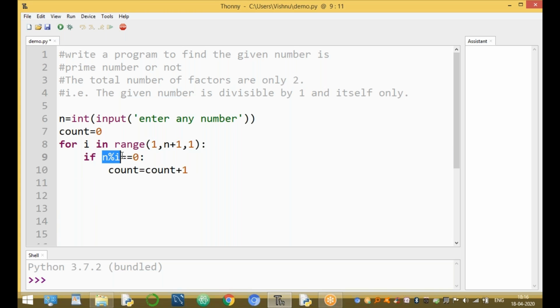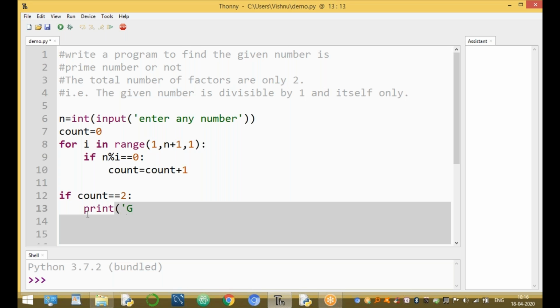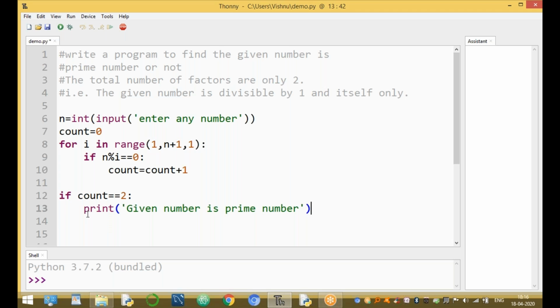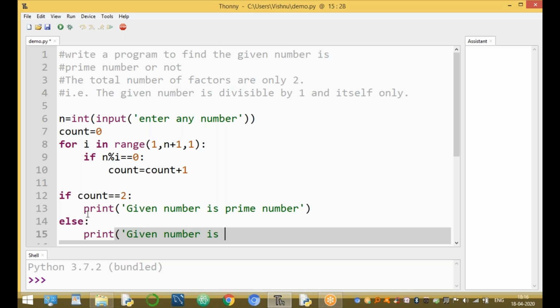This is the condition checking. If the n value divided by i gives remainder 0, count the factor. If count value equal to 2, the number of factors is 2, then print the given number is a prime number. Else: print the given number is not a prime number.